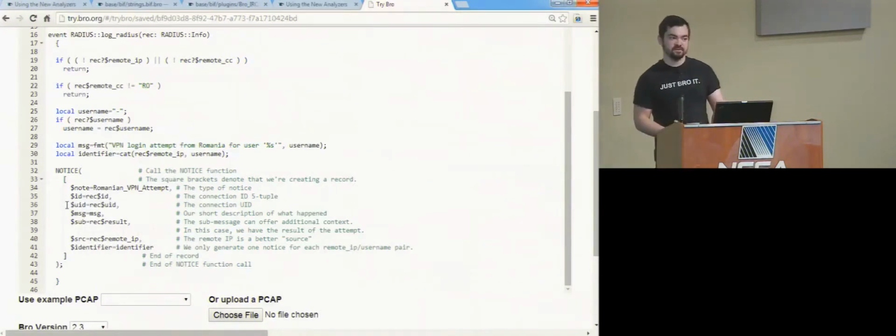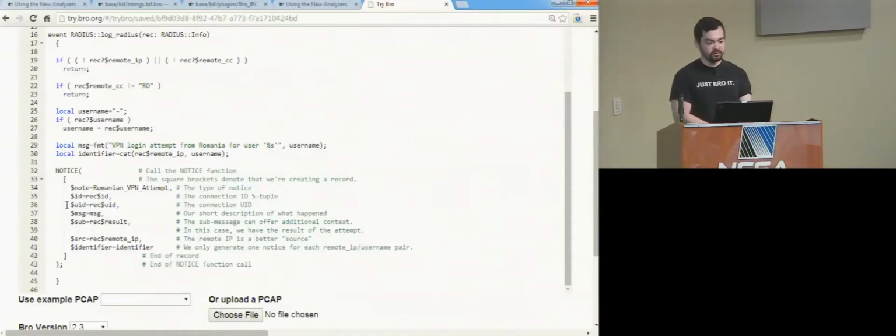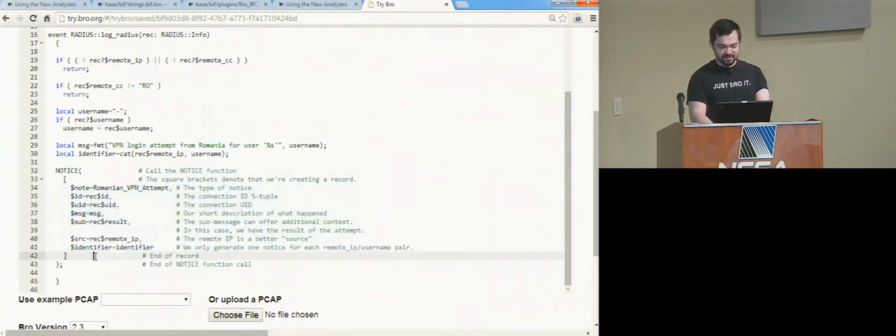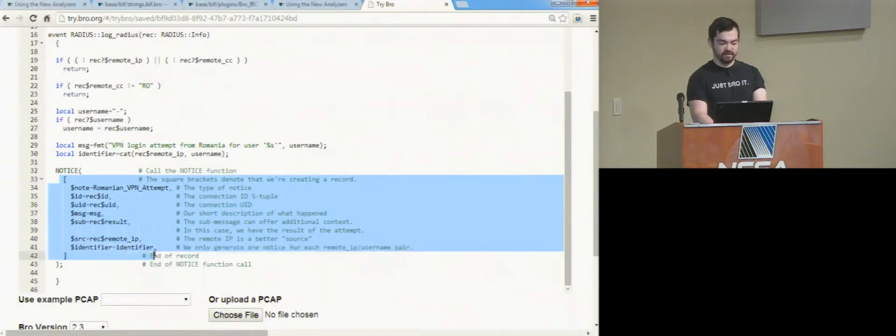Part of these exercises also to have some boilerplate code ready so that when you want to create a new notice, you have something you can kind of reference. And I still do this, I will go to another script and steal the notice from that, because I don't necessarily remember each of the different field names in this thing. All we're doing here is we're constructing a new record. That's what these square brackets are denoting, and the usual notation of $ field name and value.